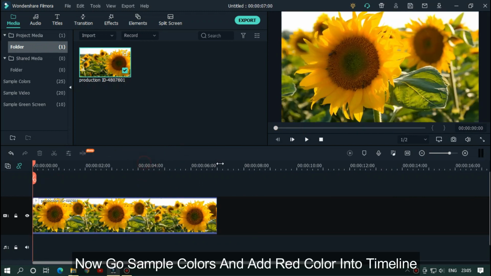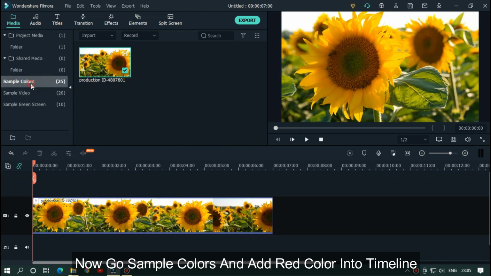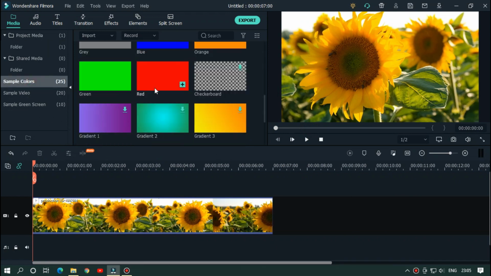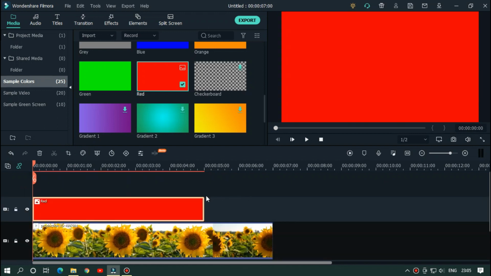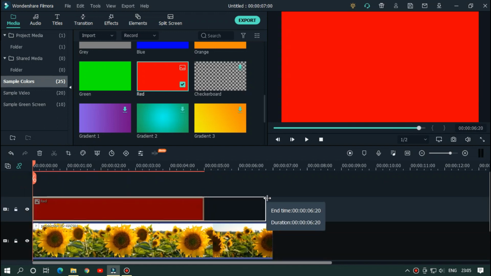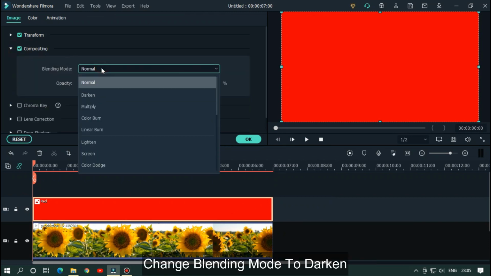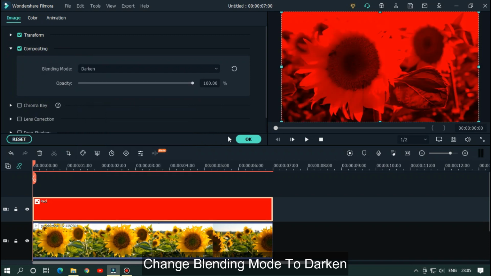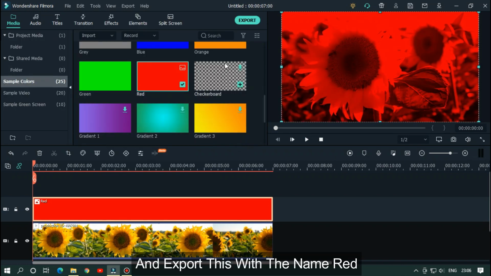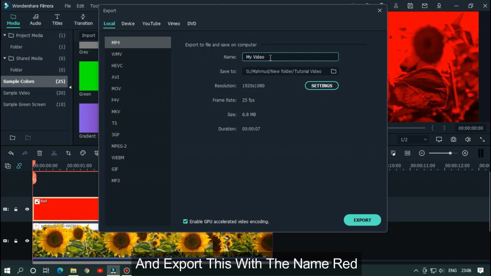Now go sample colors and add red color into the upper track. Then double click on this and go compositing. Change blending mode to darken. And export these with name red.